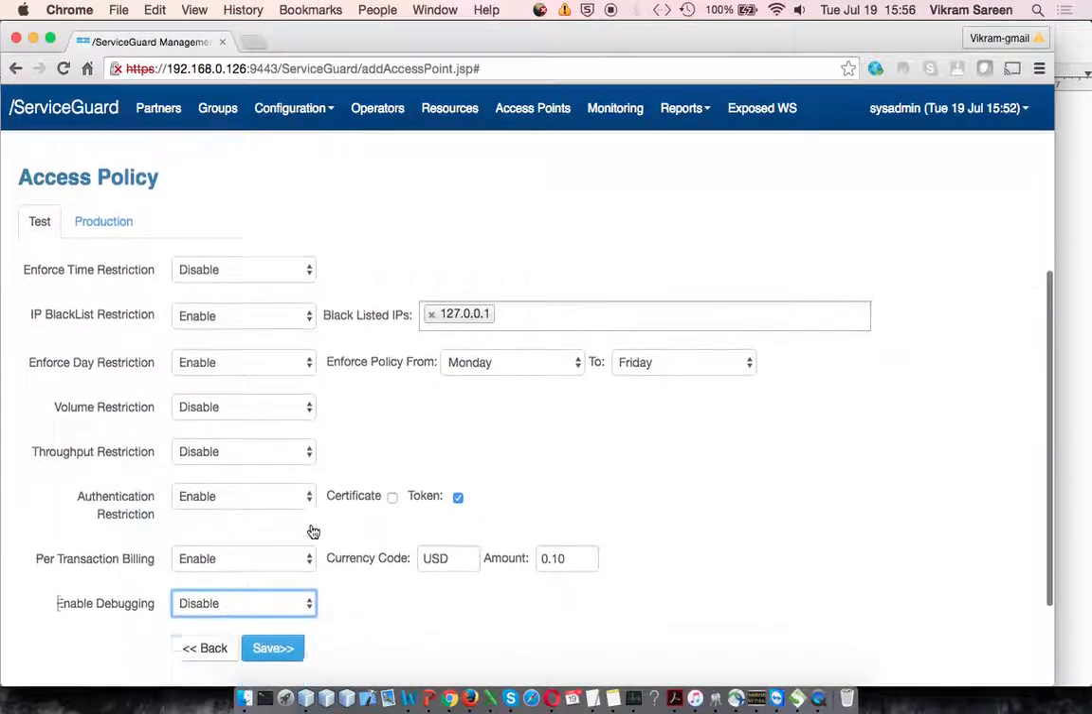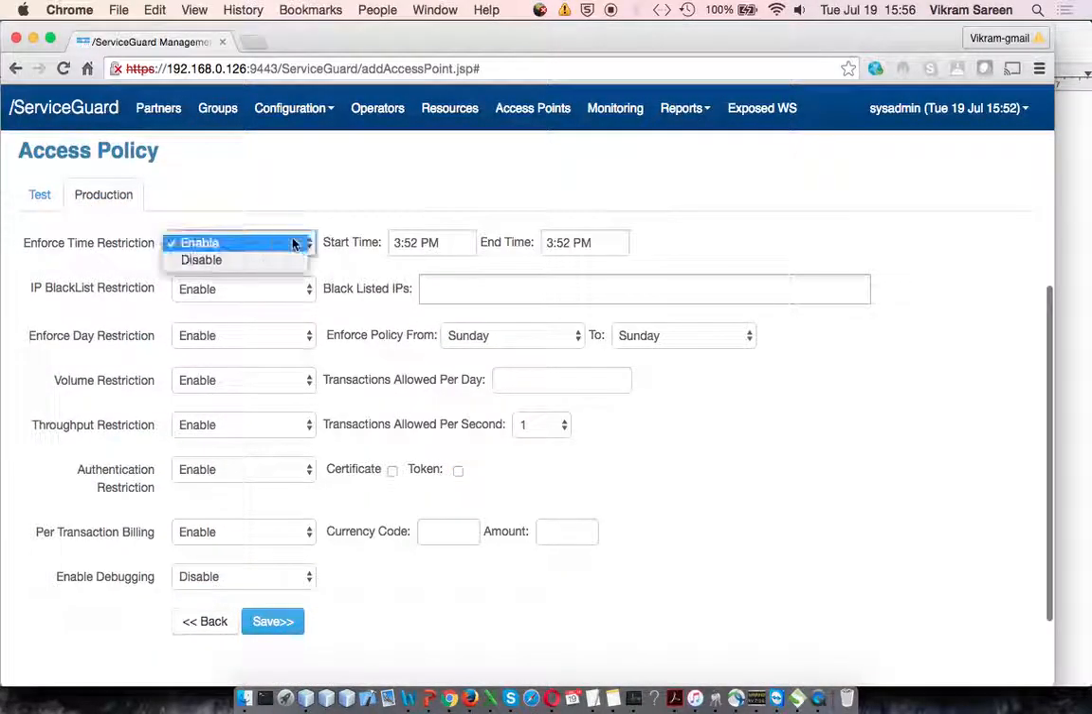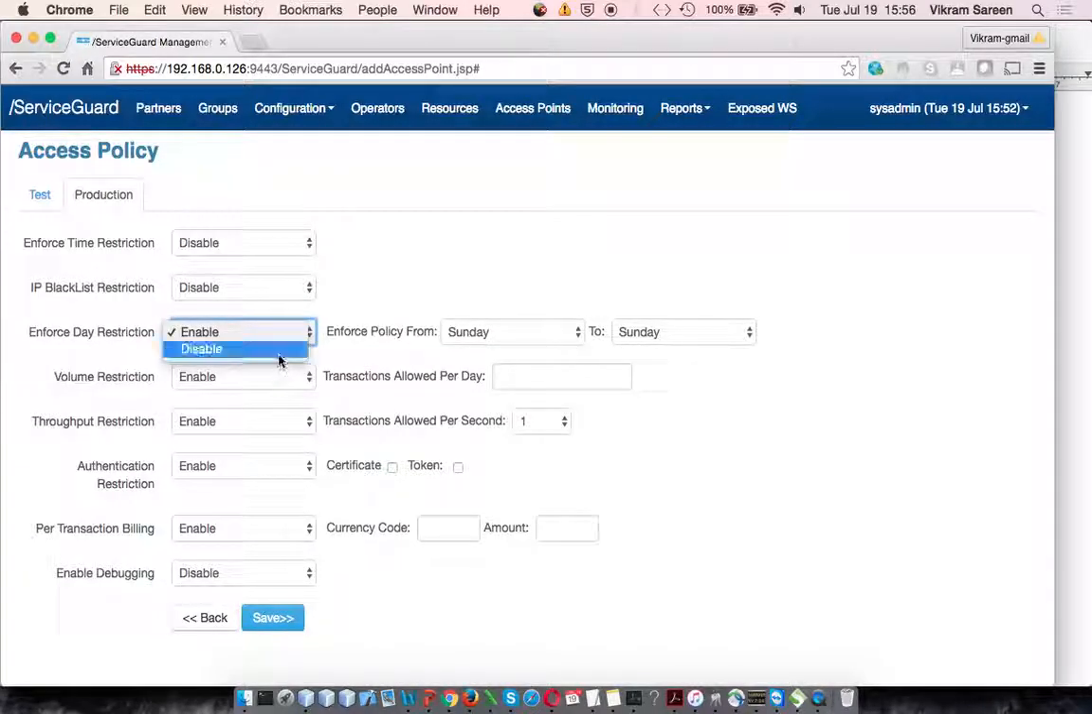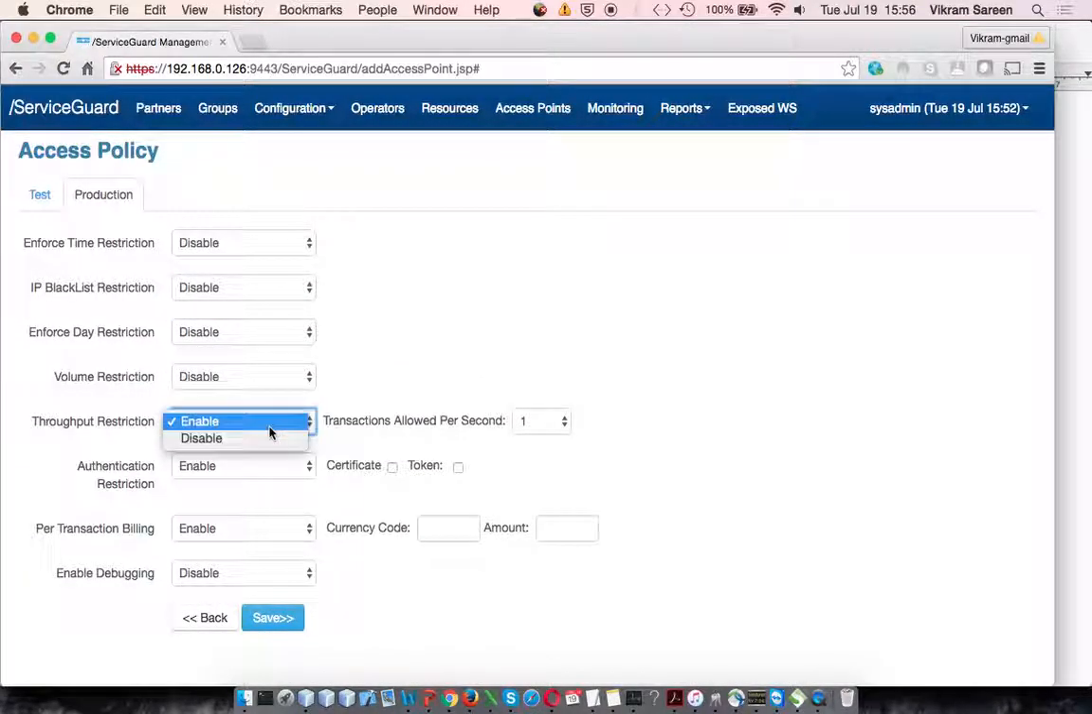So okay, something very similar I have to do for the production. So over here, just for quickly showing it to you, I'll just disable these options right now. So I think this one I have to keep. So okay, I'm saying save.